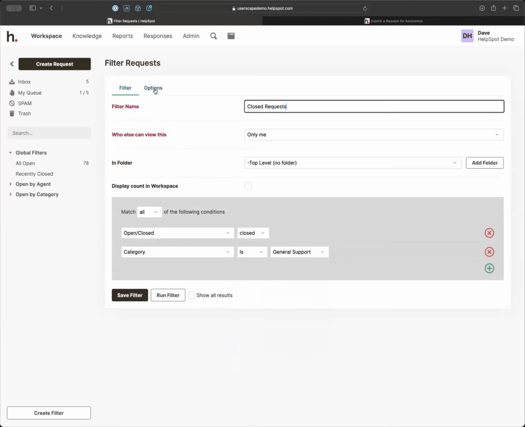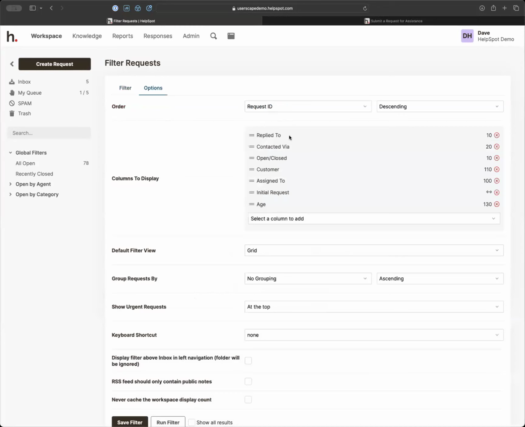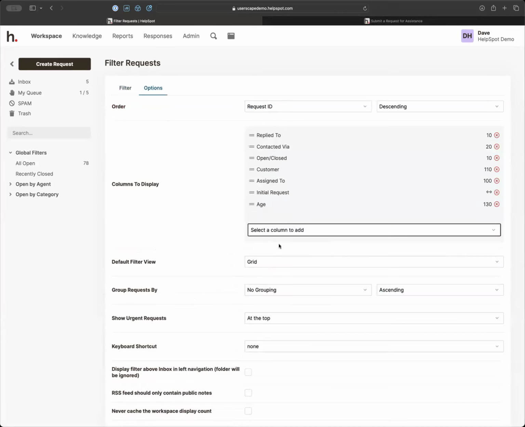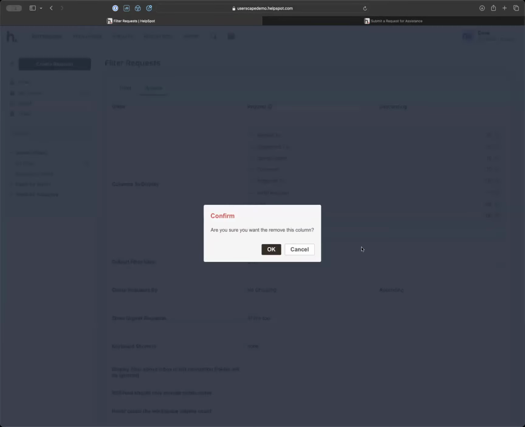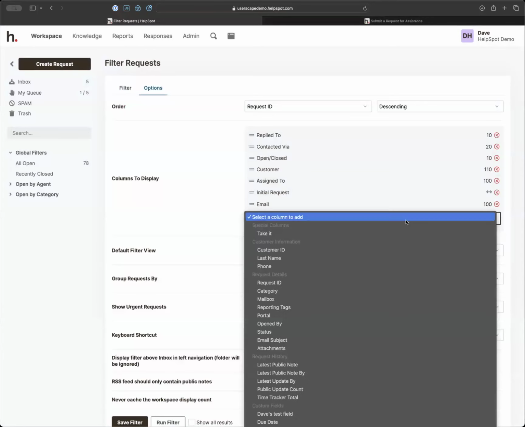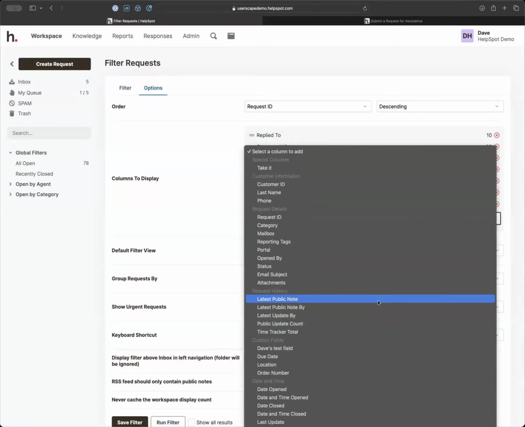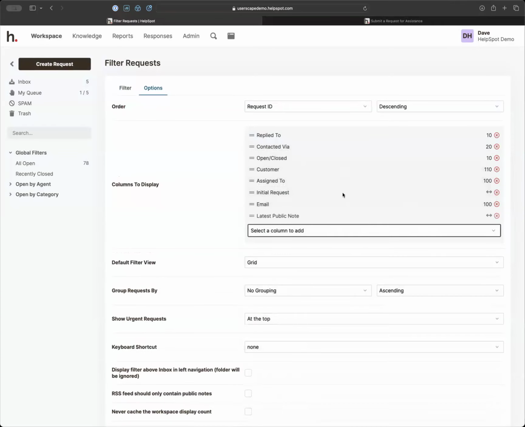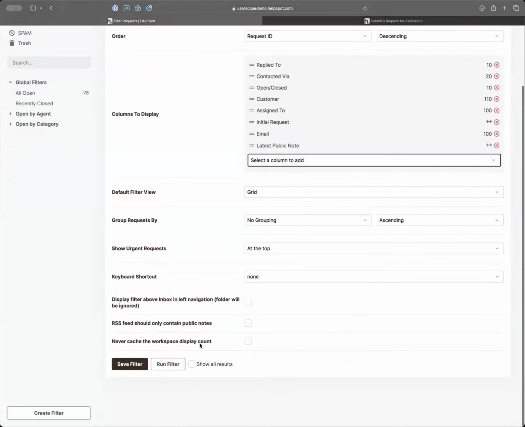And under options, I want to make sure that all the information I want is here in this column. So I've got customer, but I also want to make sure I add email, and maybe I don't care about age. That's fine. Maybe I also want something like the last public note, like what was the last thing that was sent to them. You can decide what columns you want to see here. And if I run this filter, let's see what I get for results. Let me save this filter.